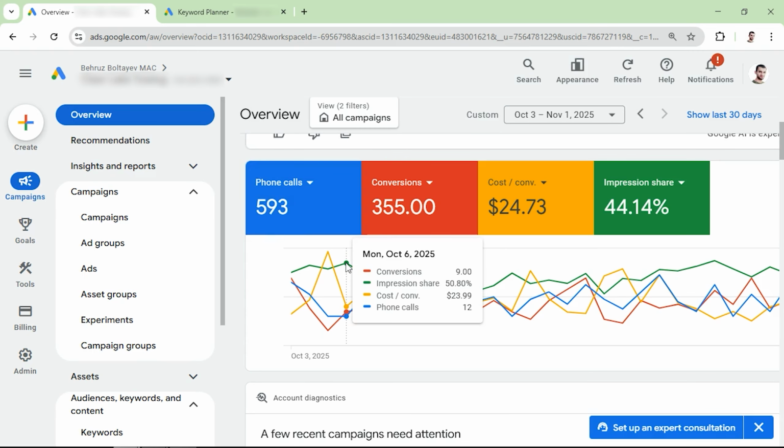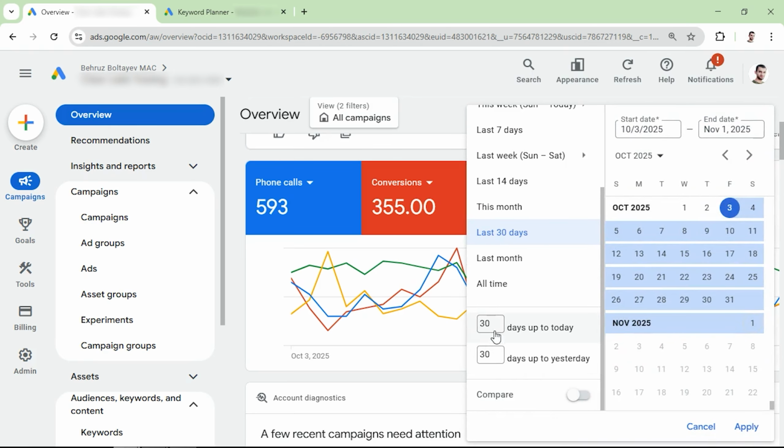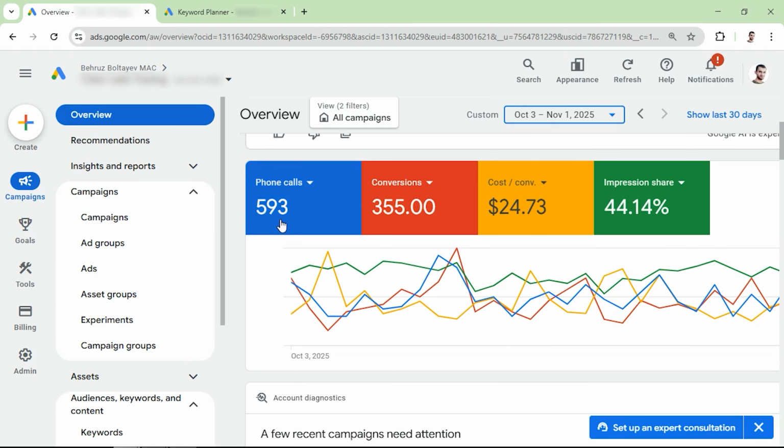As you can see, in the last 30 days, we have generated 593 phone calls and 355 conversions. The number of conversions can be less than the number of phone calls because people might call several times, and our goal is to track them as one conversion. That's why the number of conversions can be less than the number of phone calls, and it is cost per conversion. The cost of each conversion is around $24.73. And this is the impression share metric.